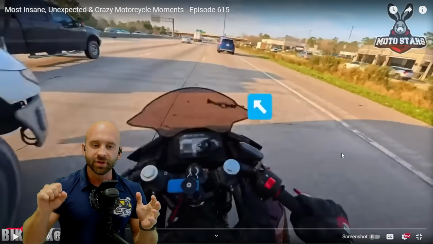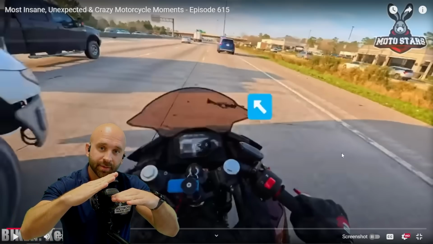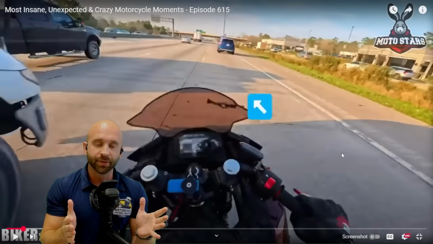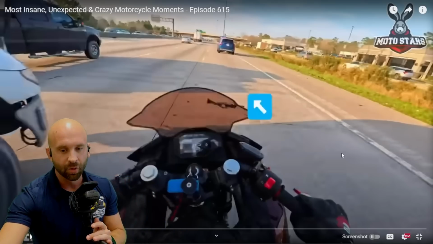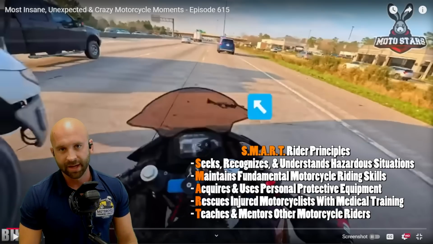So what you can do is you can roll off the throttle. Some people say speed up so it lifts the front end a little bit more, but you're just trying your best to hold on for dear life. Grip the tank with your knees, and if you do crash, that's the whole point of being a smart rider, is acquiring and using protective equipment just in case something happens.